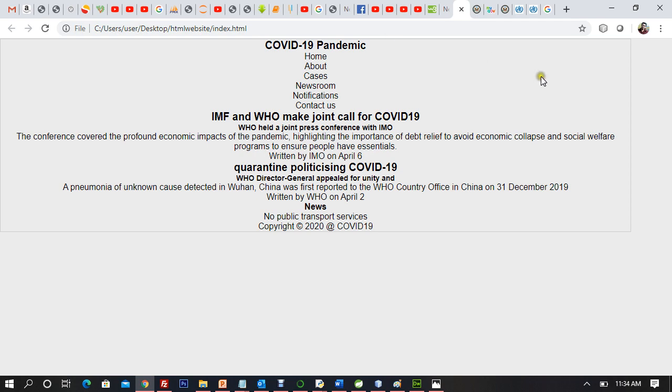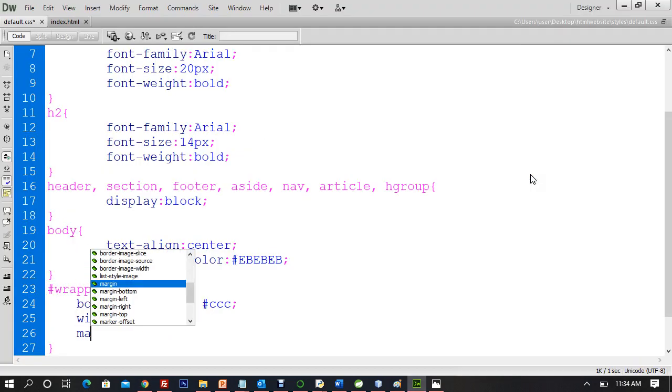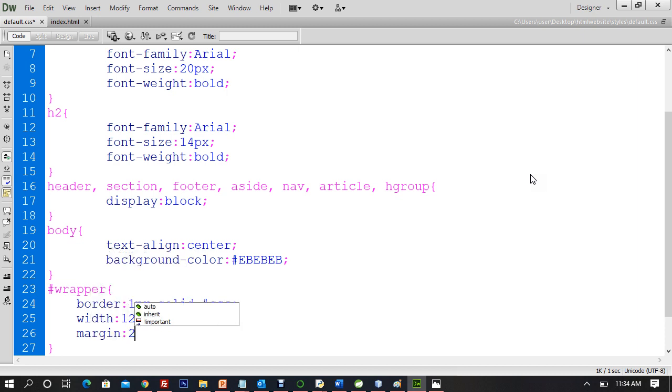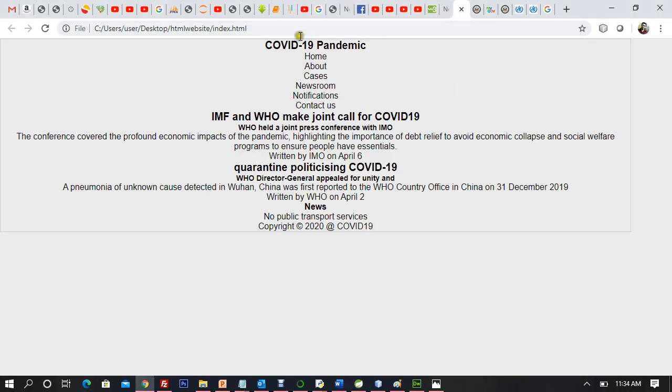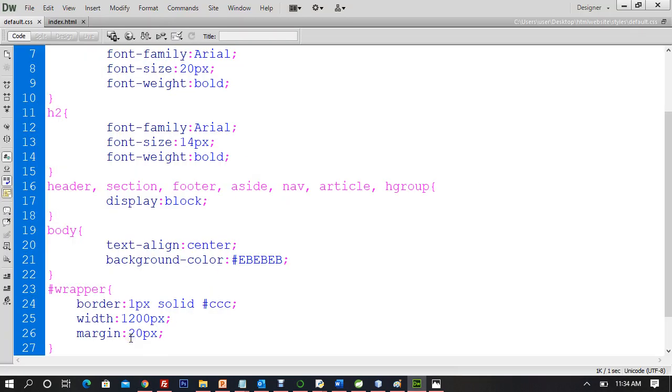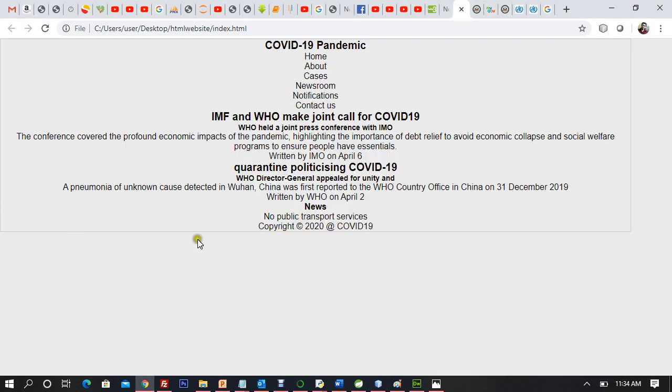Right, so now you can see it's 1200 pixels, right? And I say margin, give margin 20 pixels from top, right? Because it's actually overlapping towards the top, my entire div. I say from top I want 20 pixels margin, and the rest I want auto. From left and bottom, I want auto, but from the top I want 20 pixels margin.